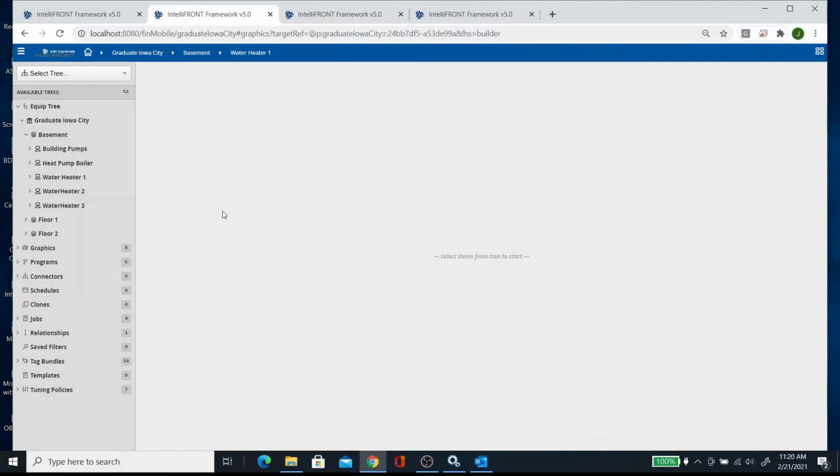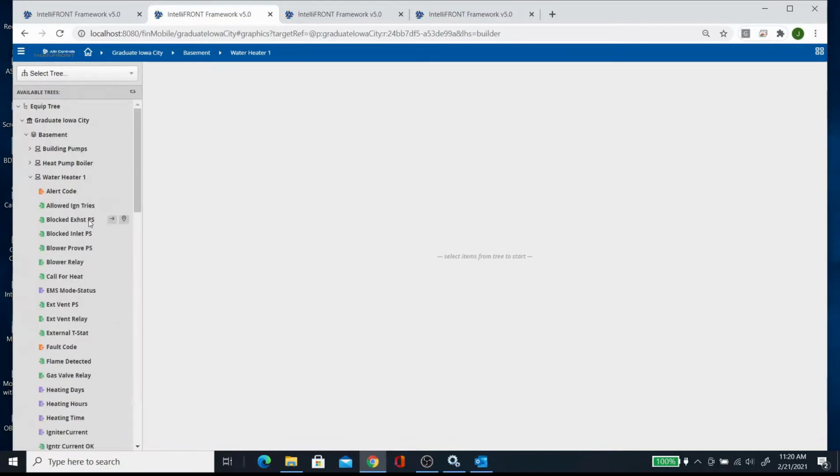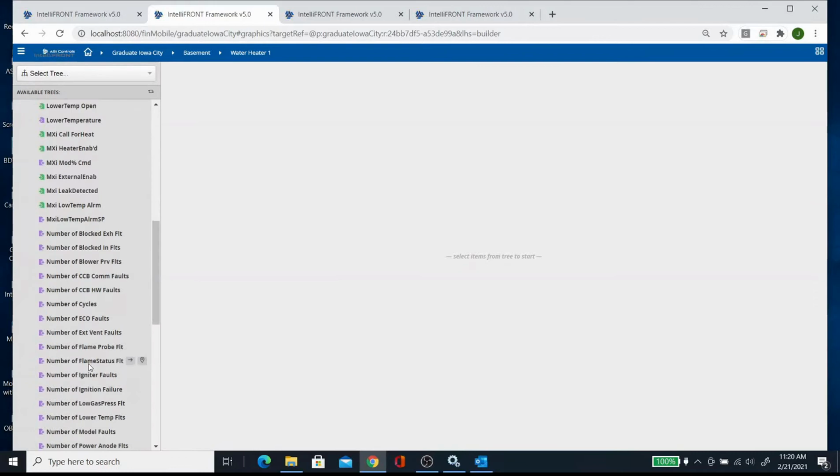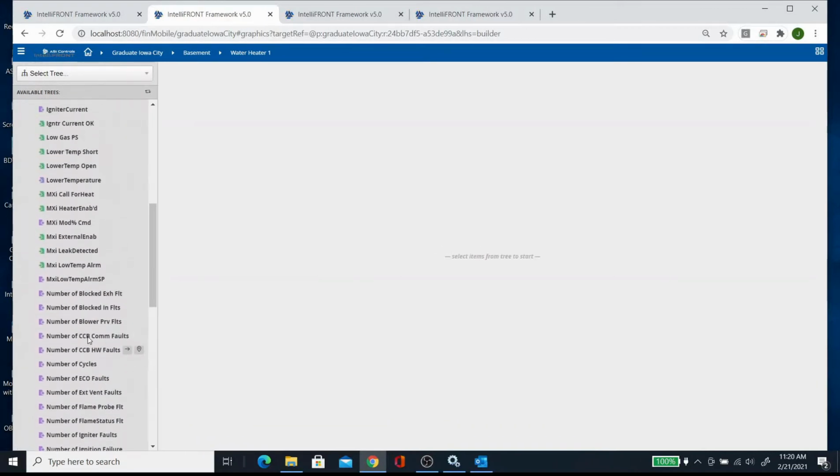And some pieces of equipment, when you add it in, there's so many points that come in that you're not going to be able to fit it all onto one graphic. So in this example, we have 3 water heaters. The water heaters, if you look underneath of them, they all have all this information under each one.